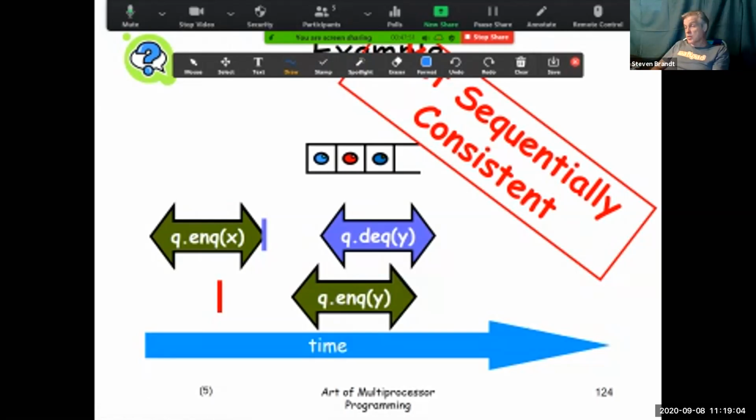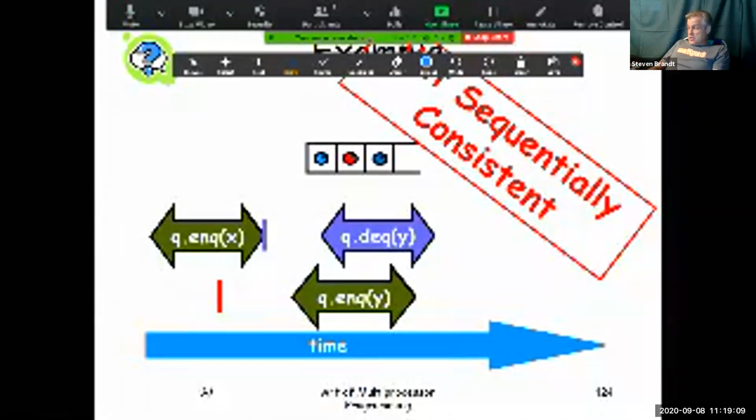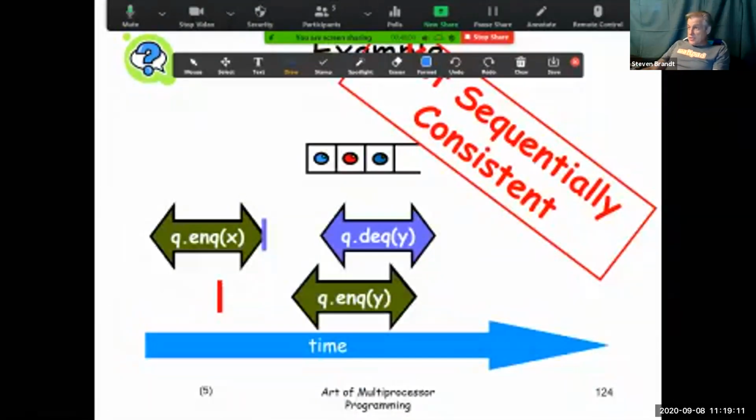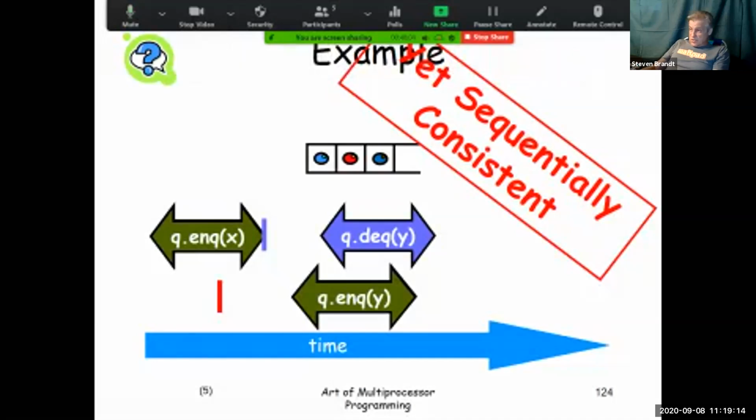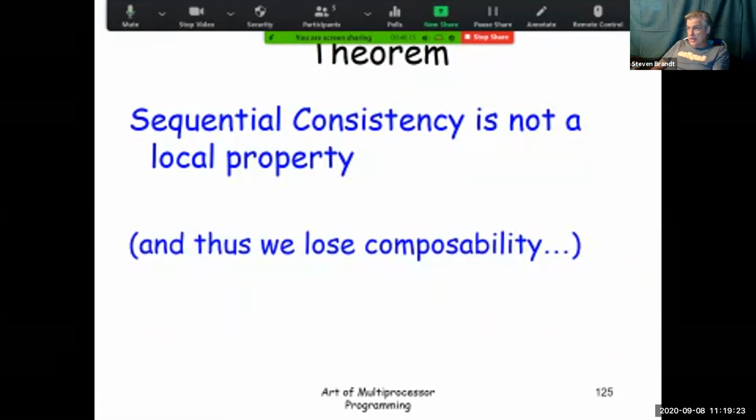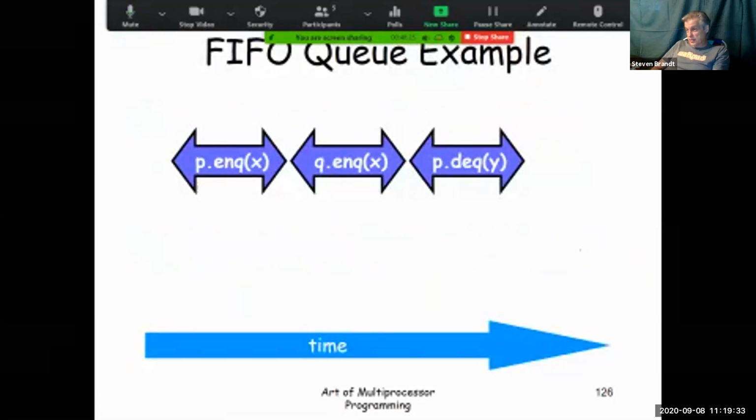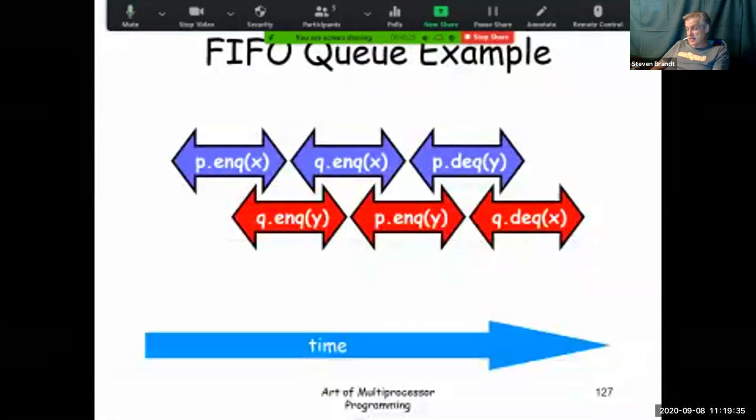And this is a weaker consistency than linearizable. This is something that people use to describe multiprocessor architectures: sequentially consistent. But here's a problem. Sequential consistency is not a local property, so we thus lose composability. We can have sequentially consistent objects, but a whole execution that doesn't quite make sense.